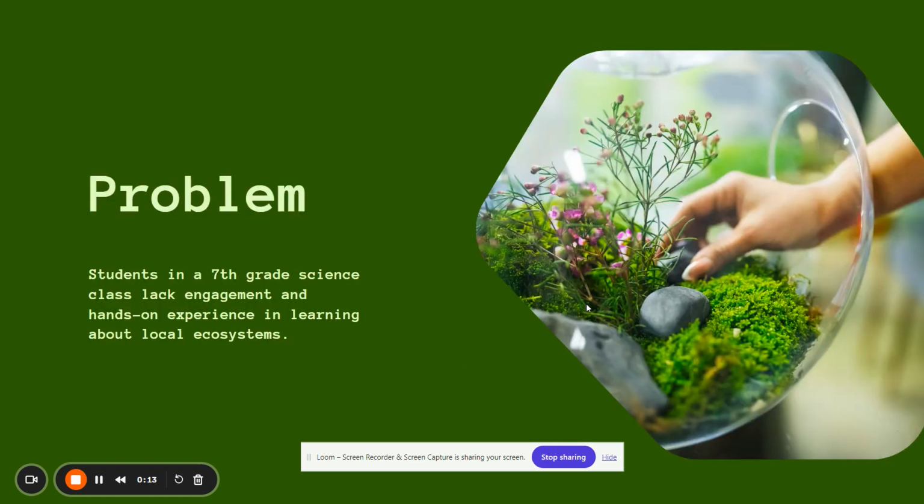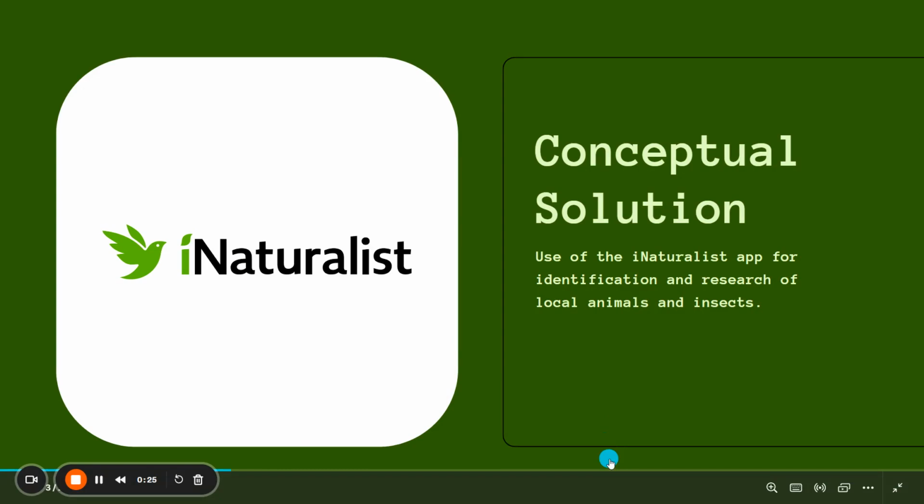The problem I'm going to be addressing is that students in a 7th grade science class lack engagement and hands-on experience in learning about local ecosystems. My conceptual solution is the use of iNaturalist to identify and research local animals and insects. This will be done by students going on a nature walk with a trusted adult to find different animals or insects that are in our local ecosystem.